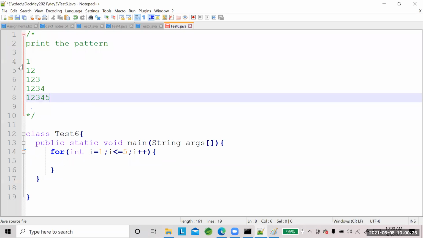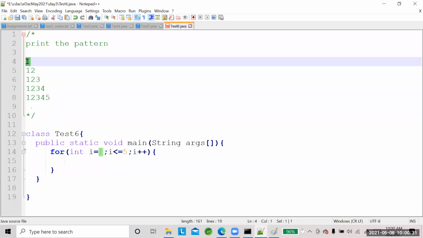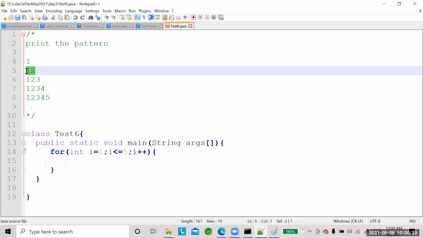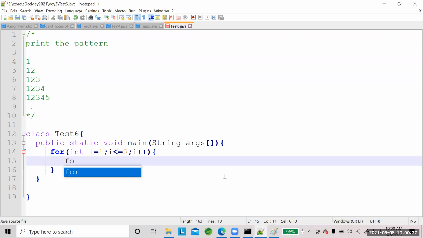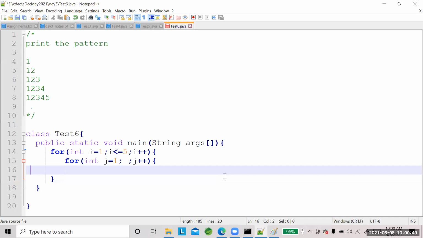Now, inside every iteration, we have to print, right? The first time you have to print 1, second time you have to print 1 2, third time you have to print 1 2 3, right? So what I can do, I can take one more loop here. I'll say int j equal to 1, and I'll write some condition here, j plus plus, and this condition will decide what needs to be printed.